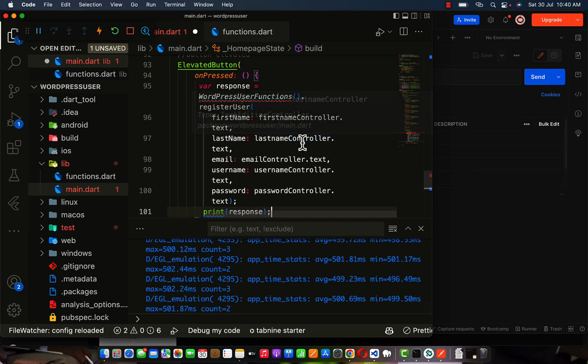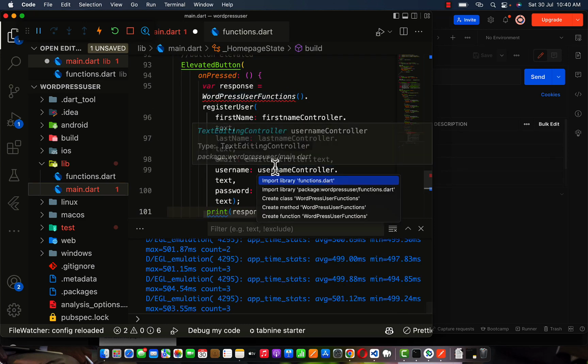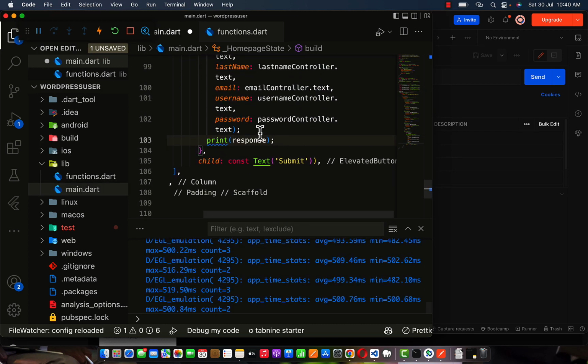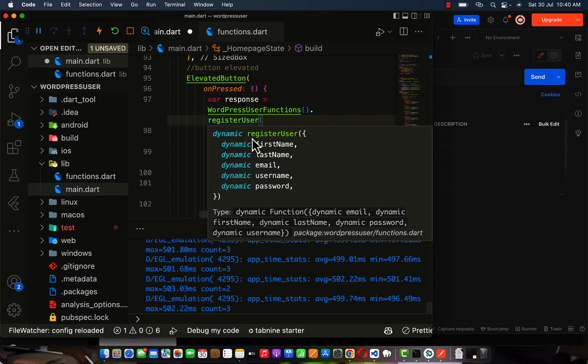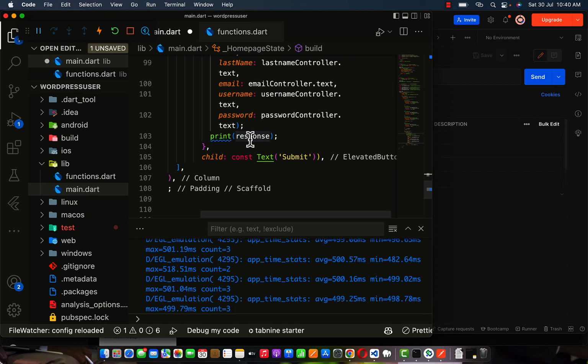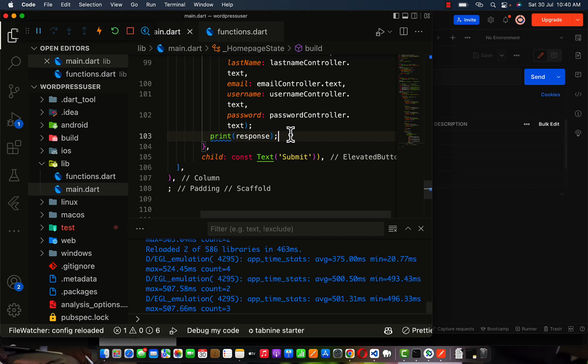This is exactly what I want to do, but we need to import it. Let's import functions.dart. Okay, so now we have this imported into this place. After this method has been triggered and the data has been returned, we return everything down to the response, then we print it down here. Let's first do this before we start talking about await and async.